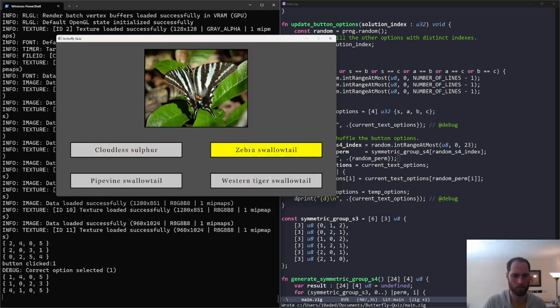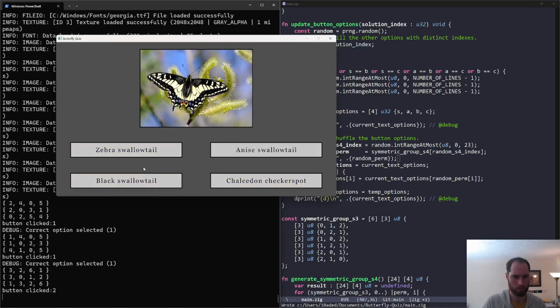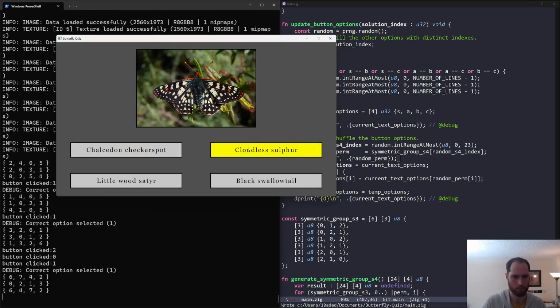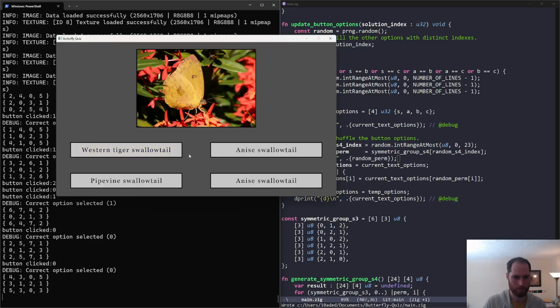So this is the black swallowtail, the zebra. I knew that. This one.